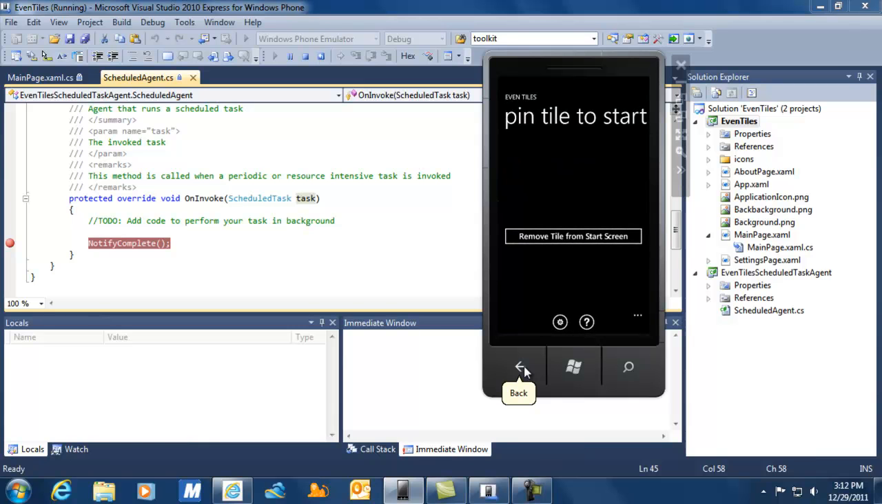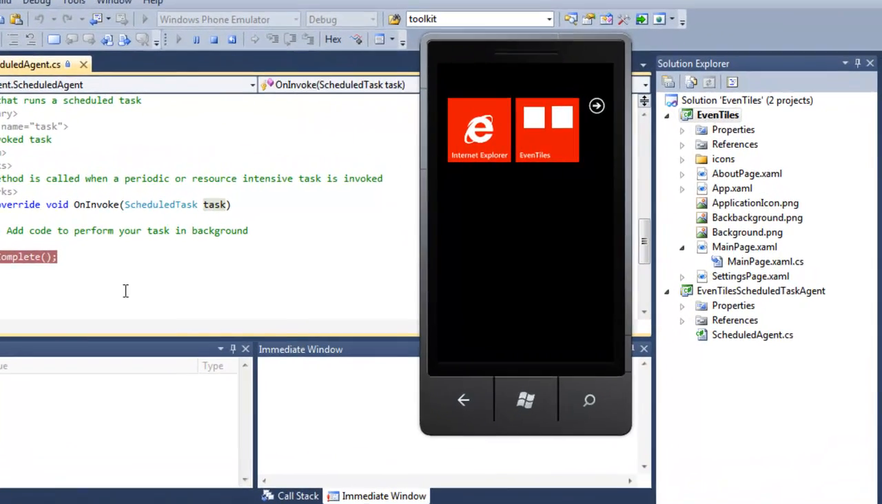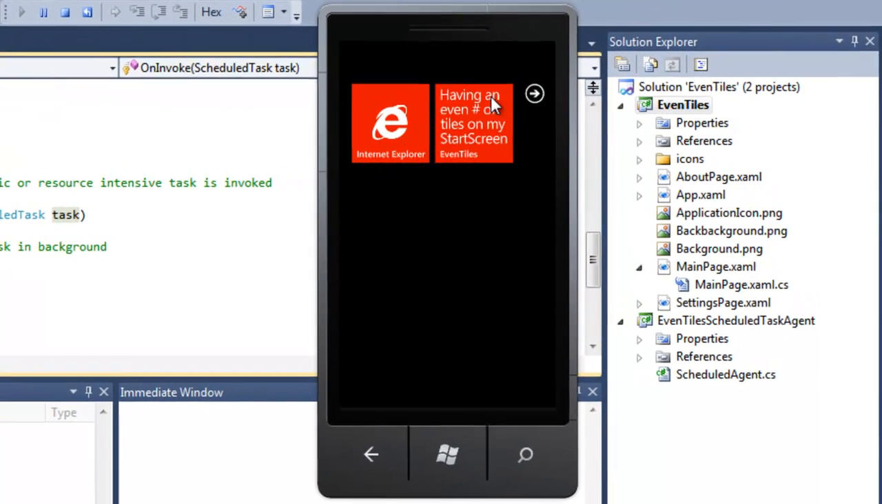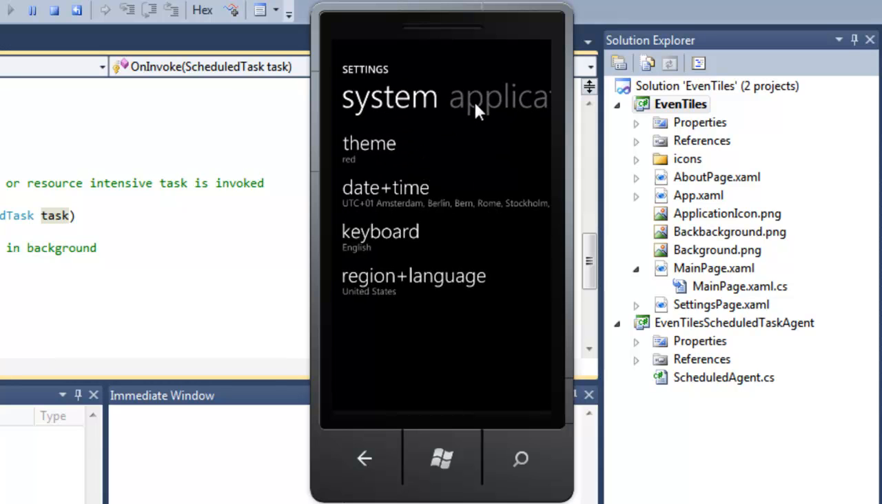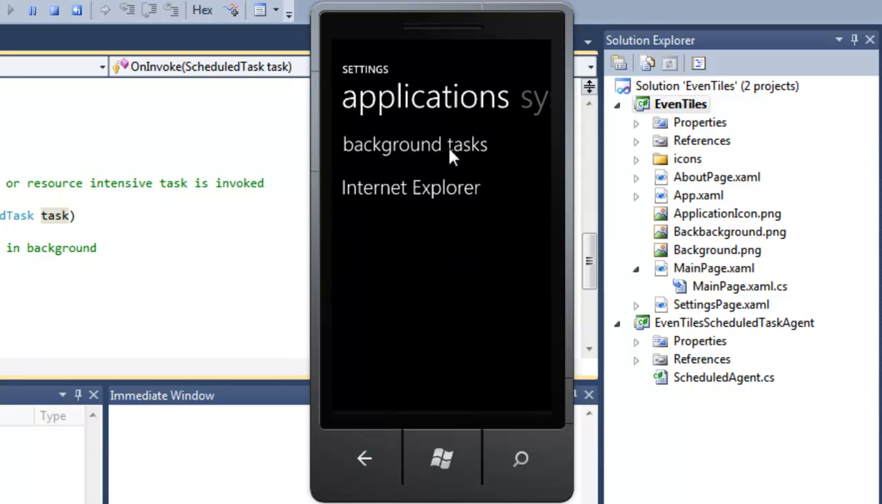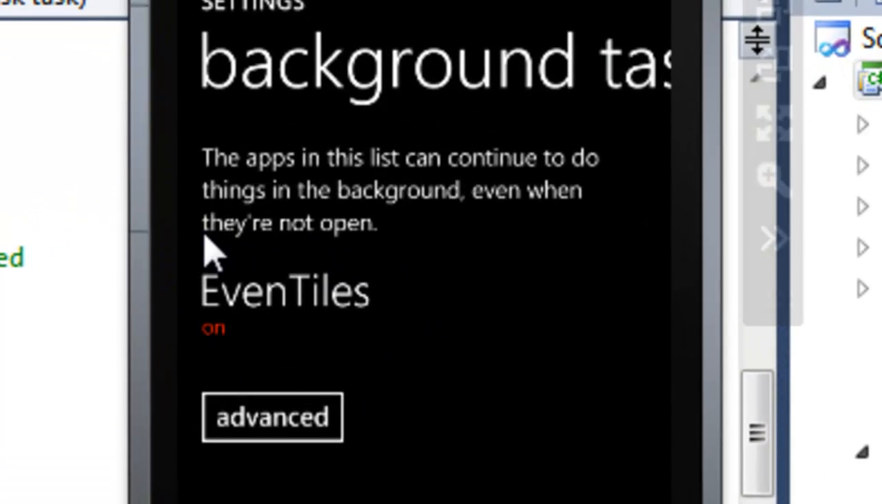So our application was in the background. We brought it back to the foreground, and we terminated the application. And still, Visual Studio's debugger is connected to our application, because our background agent is still running, and we can take a look inside the emulator to see that, because if we go to background tasks, you see that EvenTiles background task is still on.